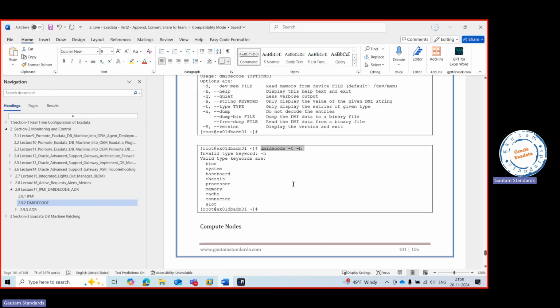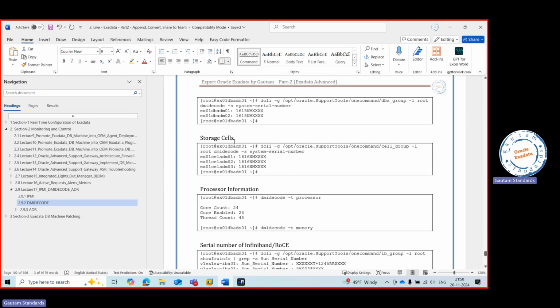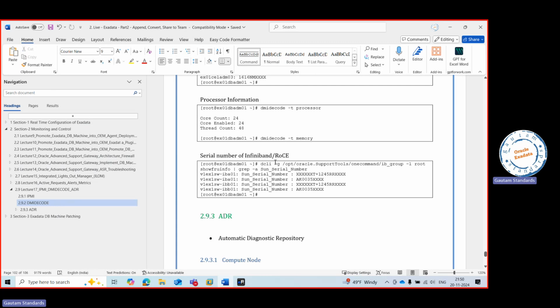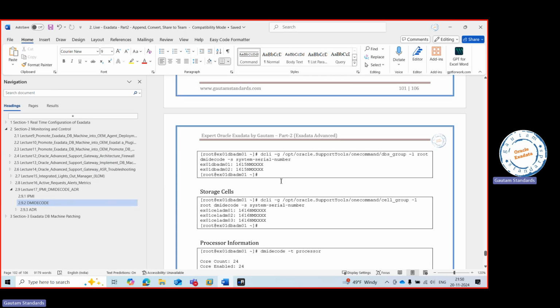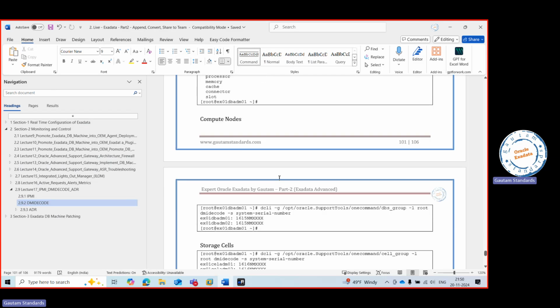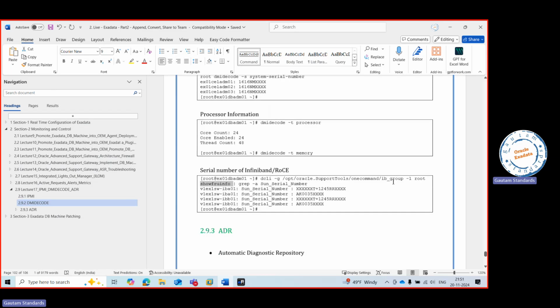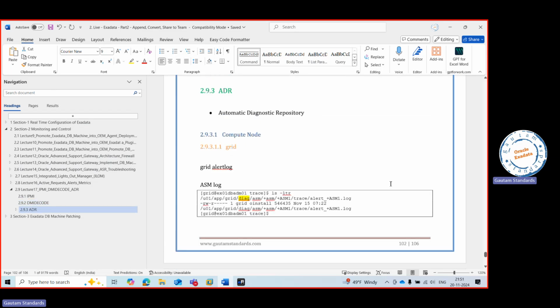With dmidecode -t, and if you want to know the storage cell serial numbers, you can use the dmidecode command with dcli in conjunction. You will get all the cell serial numbers and processor information. So here I have given ipmitool for the whole rack, dmidecode for compute nodes and storage cells, and another command to know the serial numbers of IB switches, that is IB or RoCE. It is showfruinfo; in the FRU info you will get the serial numbers of the individual switches.